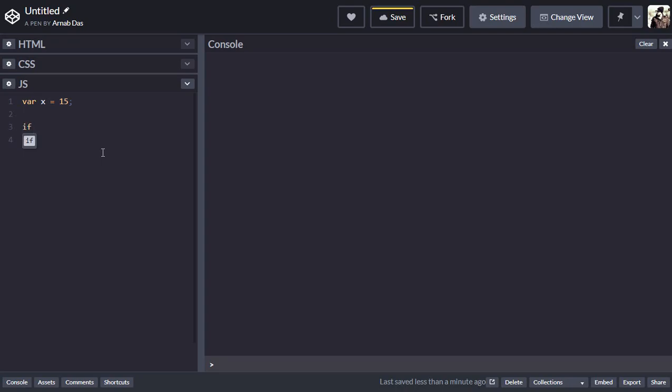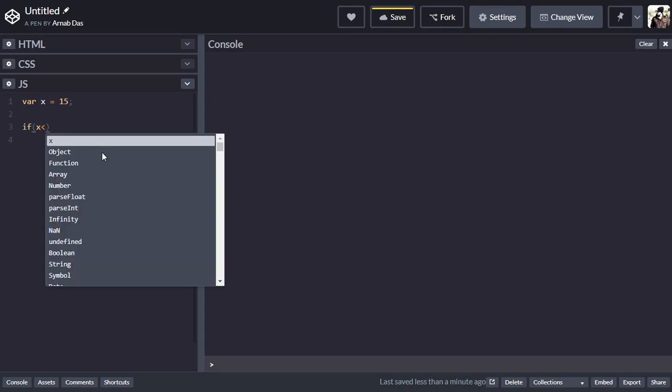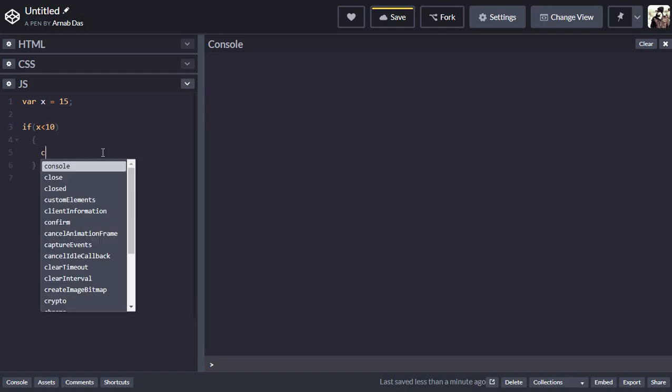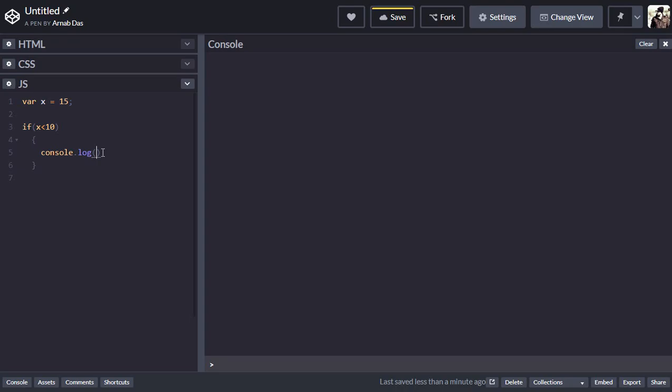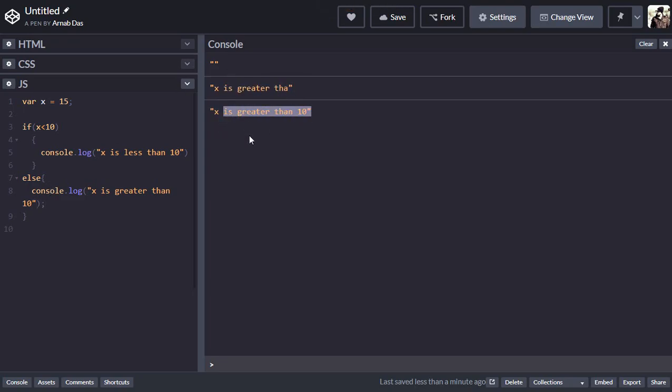Let's suppose I'm using an if condition and x is less than 10. If it's less than 10, then console log x is less than 10, which is not true in this case, and I'm using an if-else condition, which means if the condition fails, then the else statement will run. So x is greater than 10. Let's see what we get here. So we are getting here x is greater than 10, which is correct.